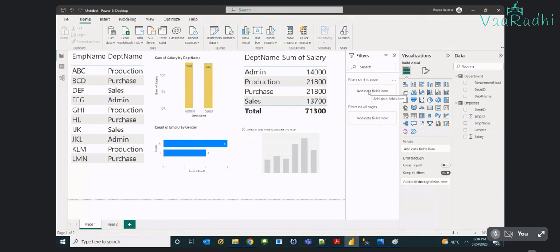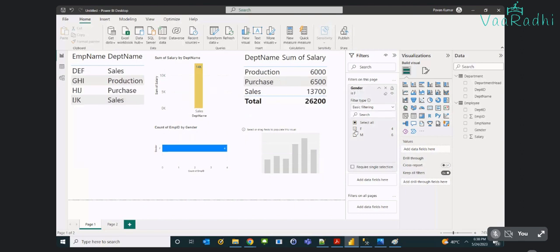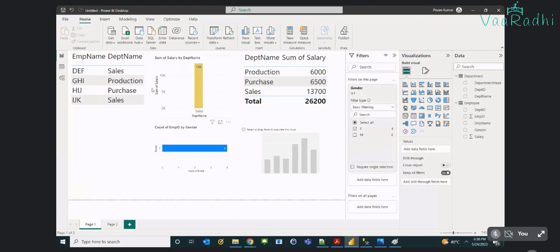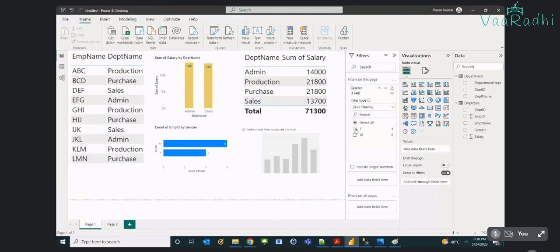On page level filter, I'll add gender. I'm selecting gender column, adding page level. And I'm selecting F. Again, my filter data got affected. My visual data got affected here. See, as soon as I select F, all visuals got affected. See, all visuals having this kind of data.